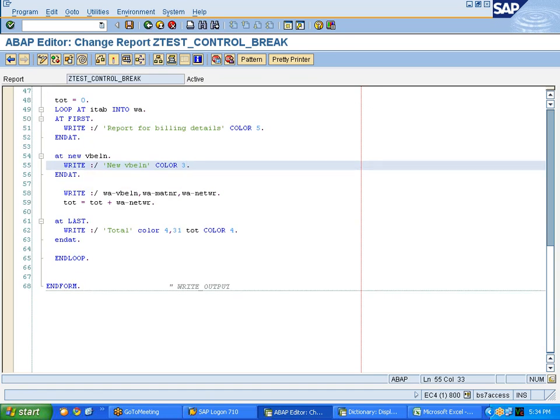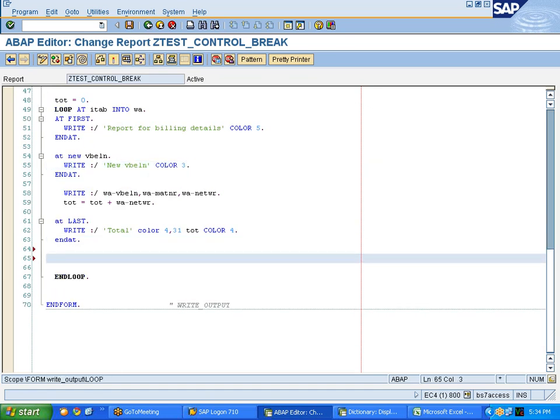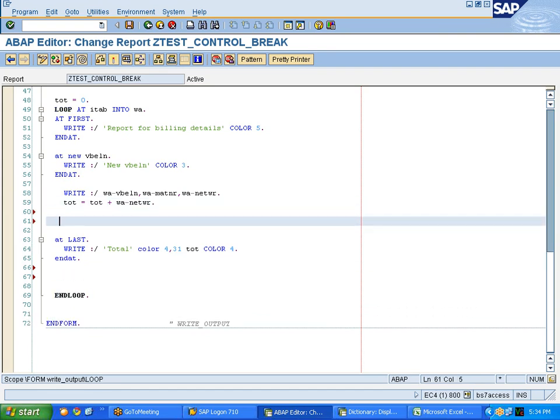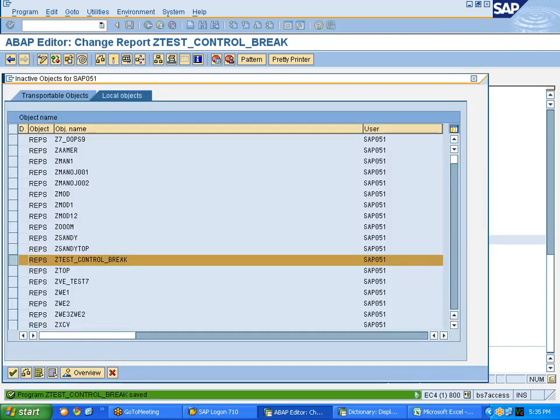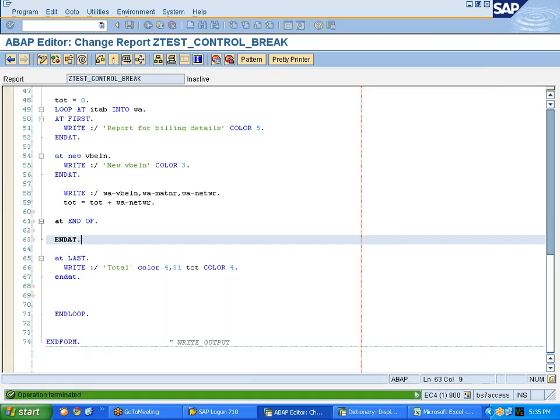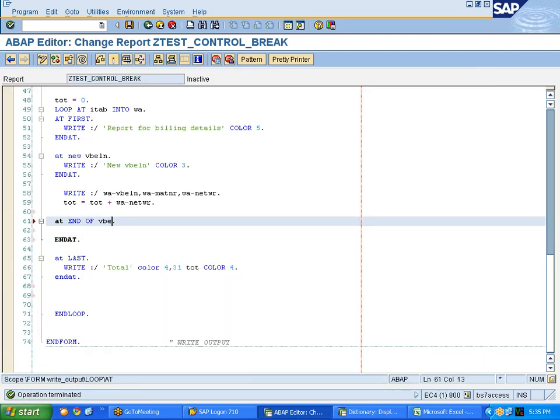So next one is, before at last I need to write at end of. What is this at end of? At end of also requires some field. So I will say at end of VBELN only, VBELN.